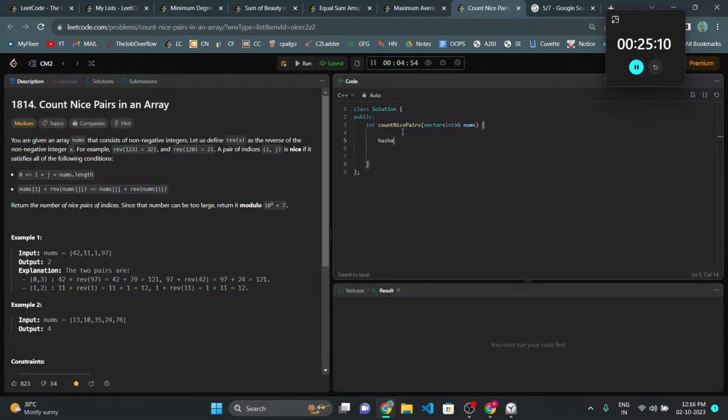So let's take a hash map, maybe. Map of integer and long, and let's take a long count. Okay, so what I will do is, oh, I need to find the reverse. How to find the reverse? Is there something I can do?